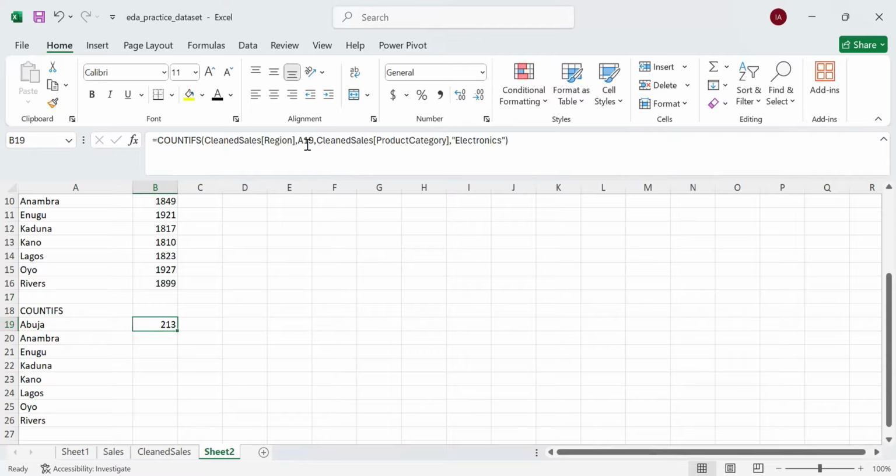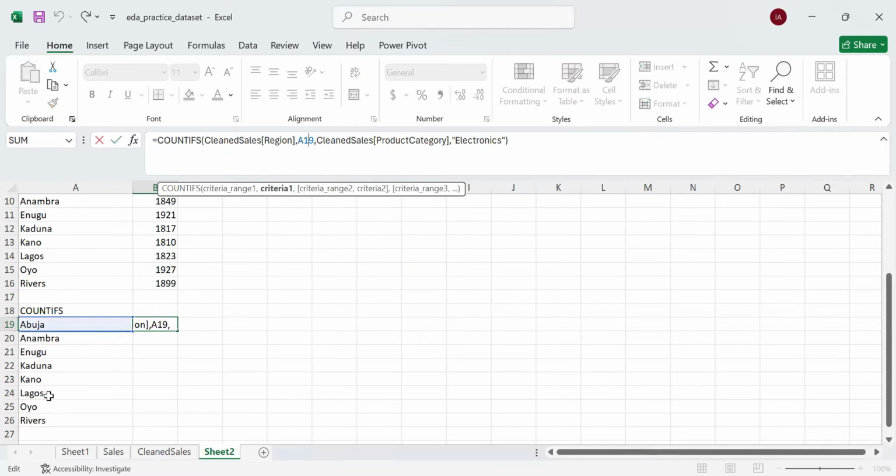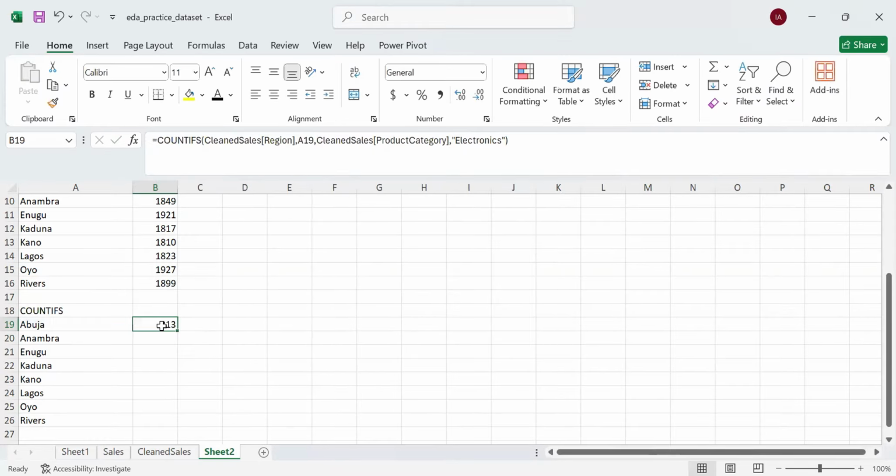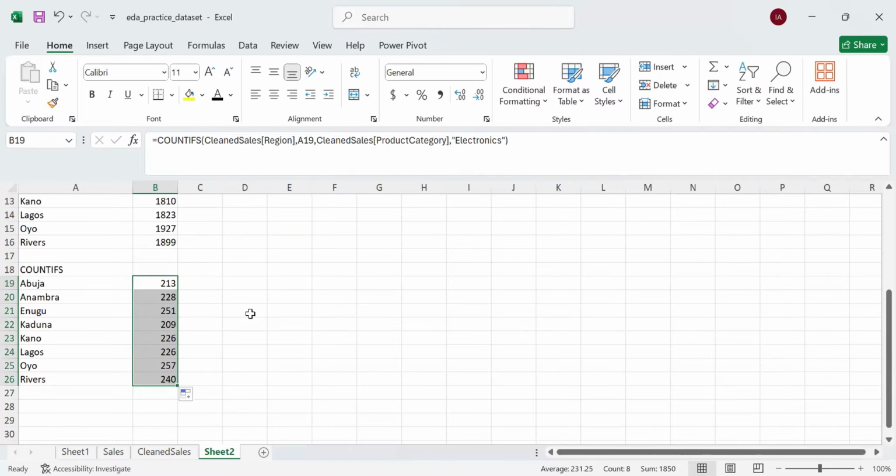If I hit enter, it's still going to give me the same result. Here's what I changed. I changed this, right, to our label. So if I had electronics or my product category listed somewhere too, I would have changed it. But since we are focused on electronics alone, we can leave this formula this way. Okay, so let me autofill this, and you find out that electronics was purchased how many times? 213 times in Abuja, 228 in Anambra.